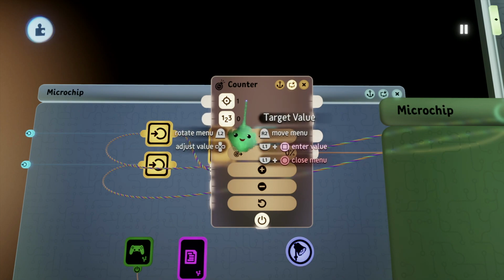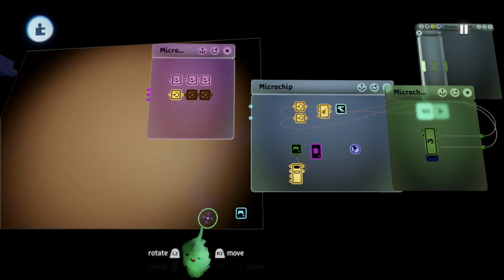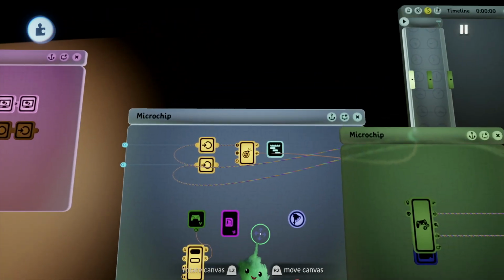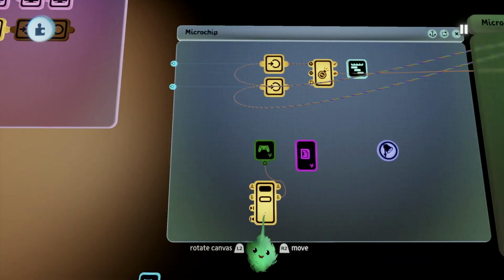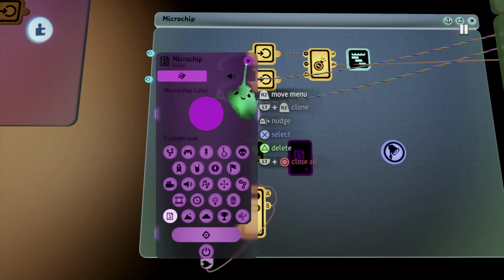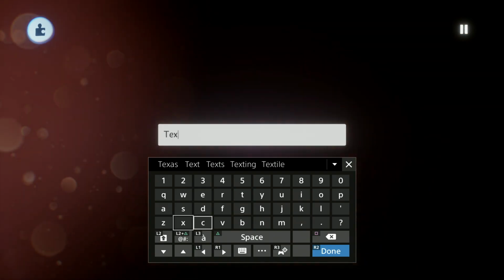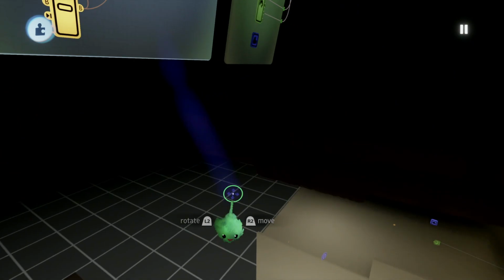Also, we're going to want our target value to be 3, so there's a maximum of 3 available. Should work really well if I've got this planned out properly. And we're going to stick that in the text microchip, which we're going to name text, just so we will be neat and tidy.